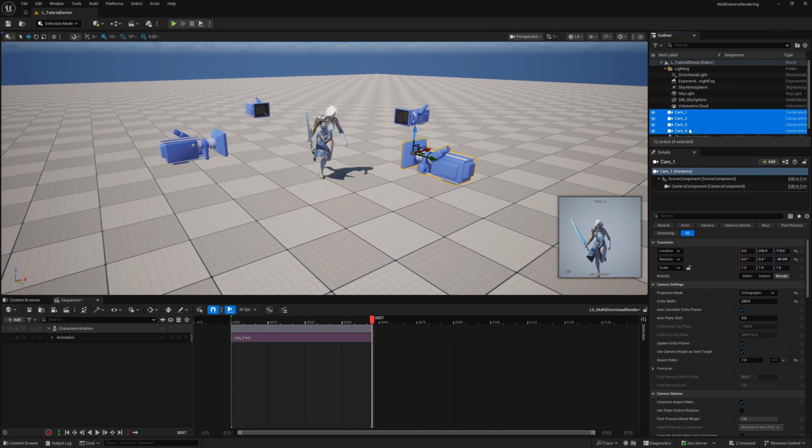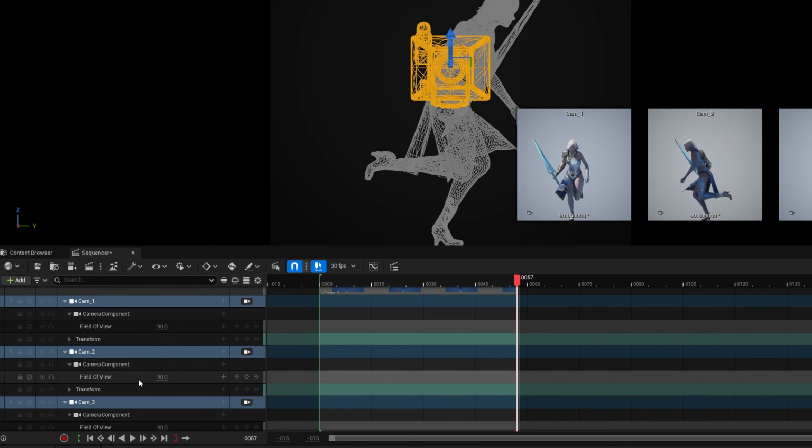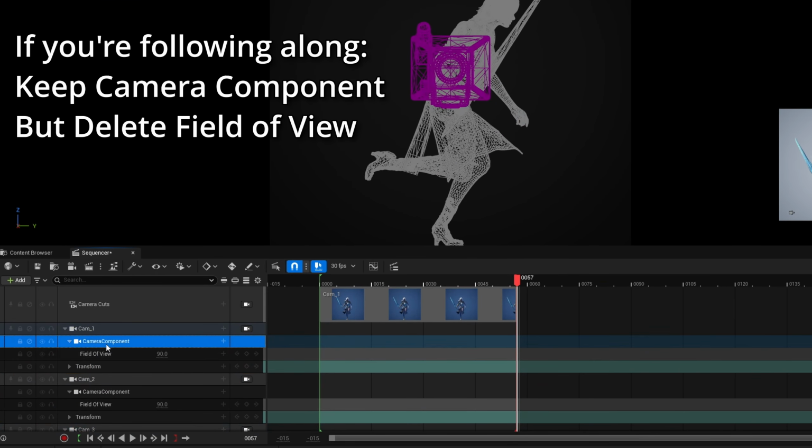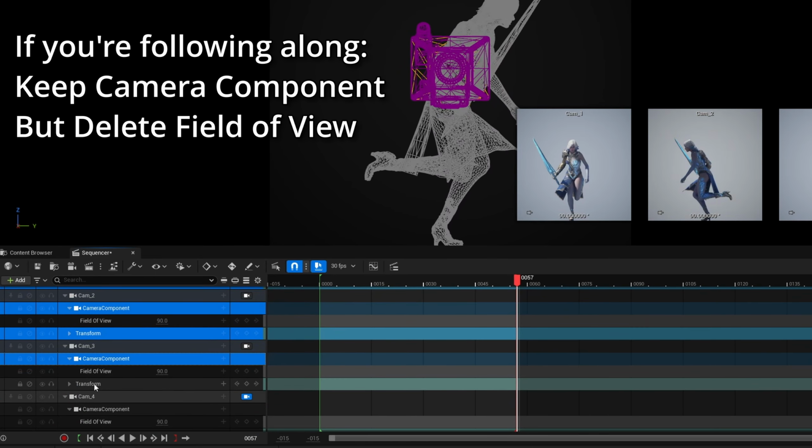So now what I'm going to do is select all 4 of these cameras and drag them into the sequencer. Now, when I do this, it is going to give us a transform and a camera component. I don't want any of this. I'm going to control click on all of these and I'm going to delete it.